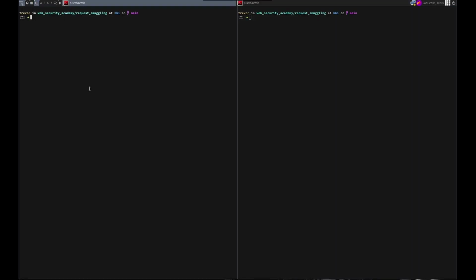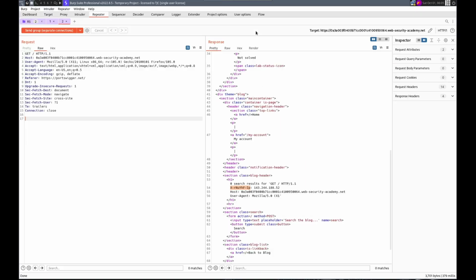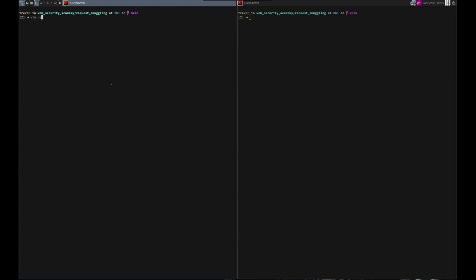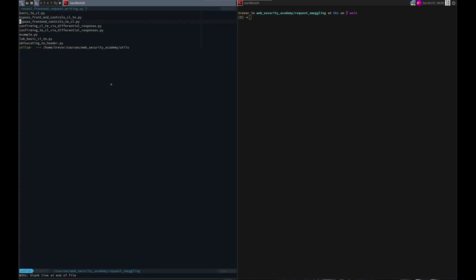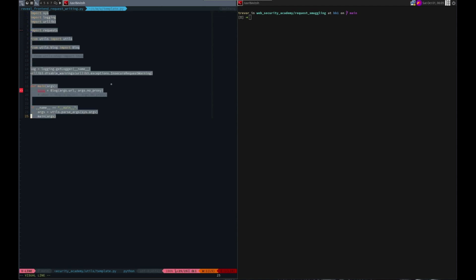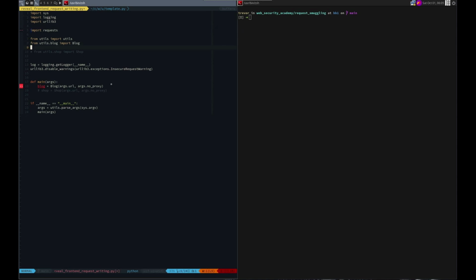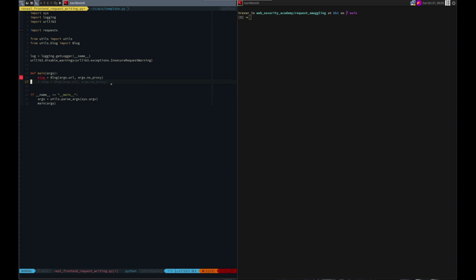All right. Let's do, what is this called? Reveal front-end request rewriting. Vim reveal front-end request rewriting.py. All right, let's grab our template. Wonder why this has. Okay.